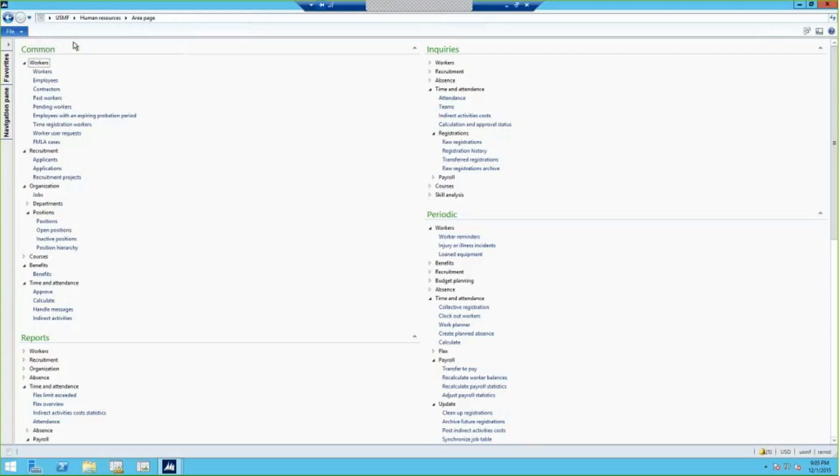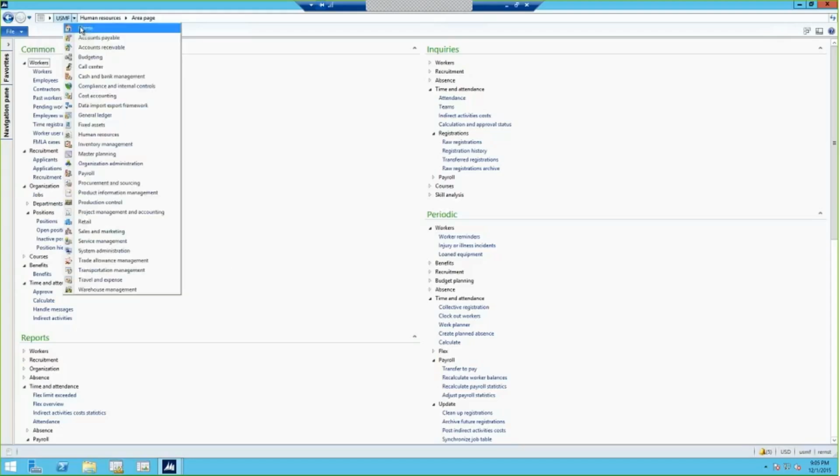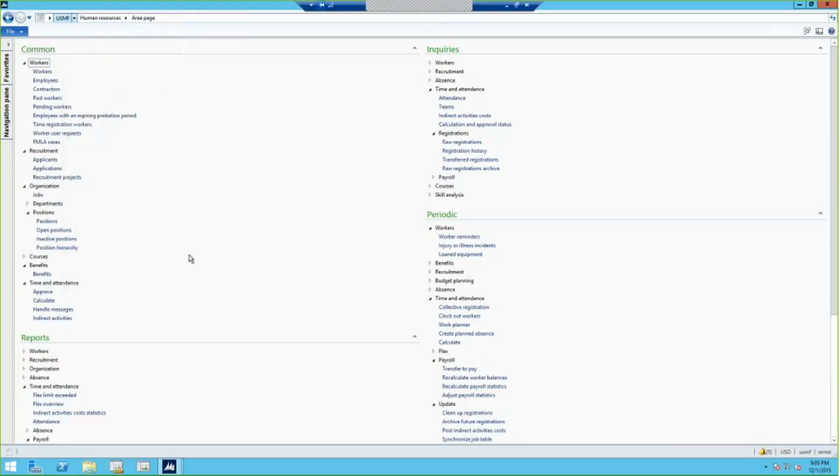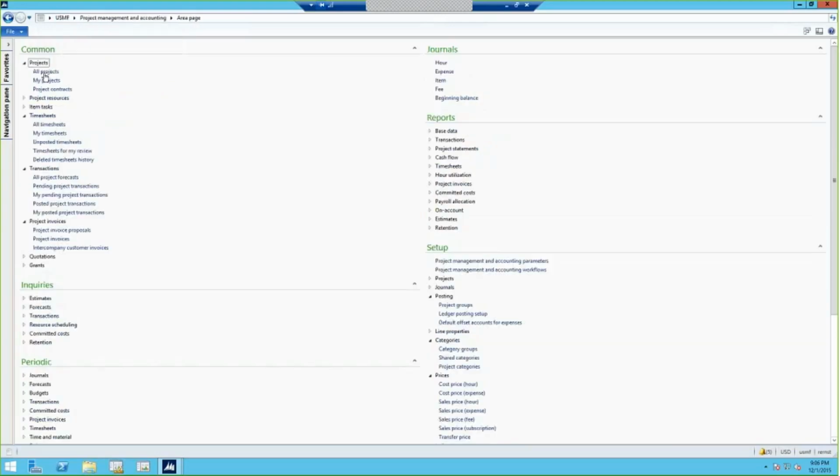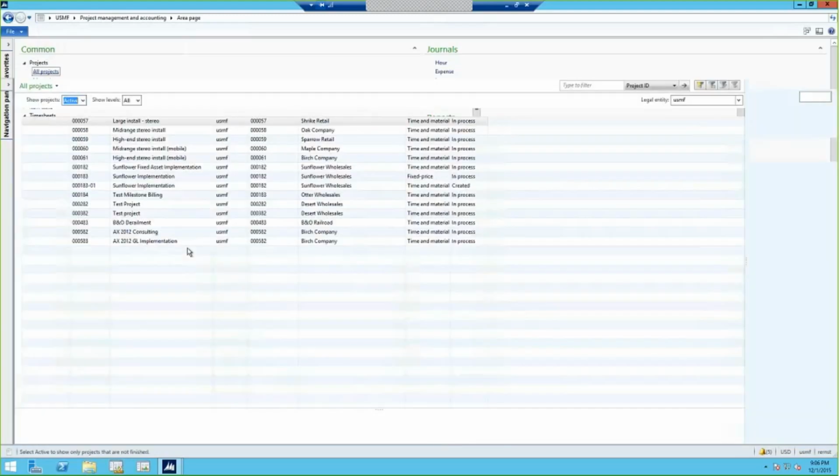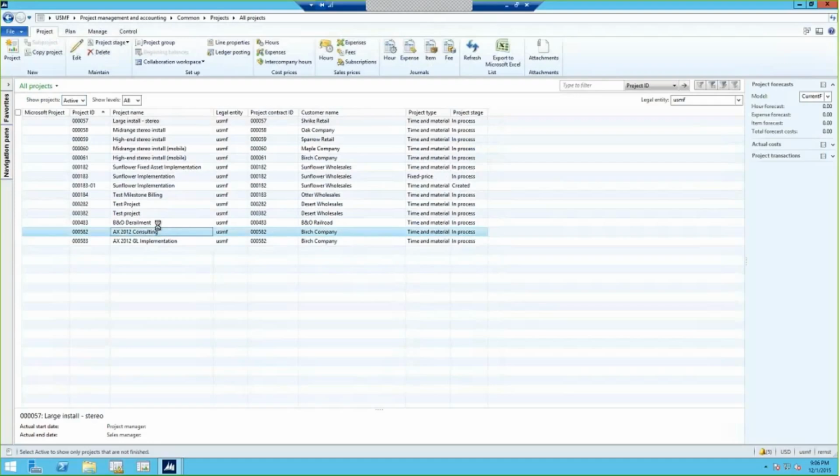So in the borrowing company, USMF, I've created a project. And so we're going to go over to that project now in Project Management and Accounting. And I have this service project that's going to be worked on. I'm going to open that up.